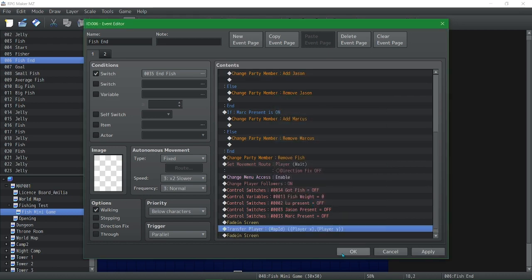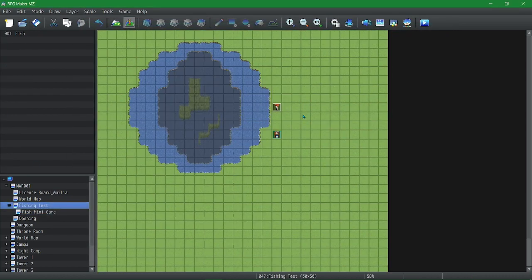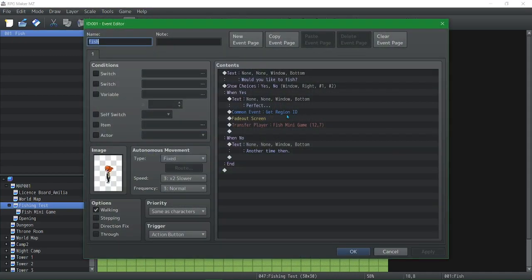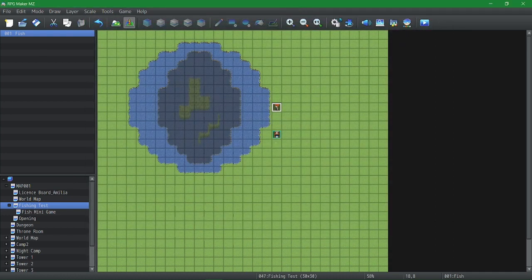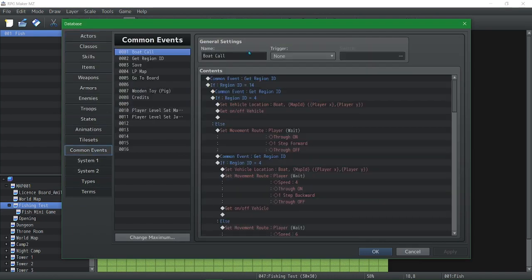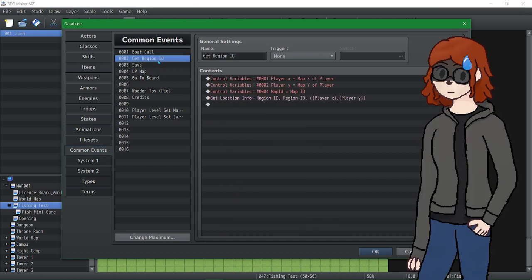So you know that event that I have right here? Well, when you click on it, it plays the event Get Region ID, which is one of my common events. Common events, if you don't know, are events that you can summon from anywhere in the game, and it plays them exactly the same. So for this one, it is Get Region, oh my goodness, I struggle with my R's. Get Region ID. And it's pretty simple.